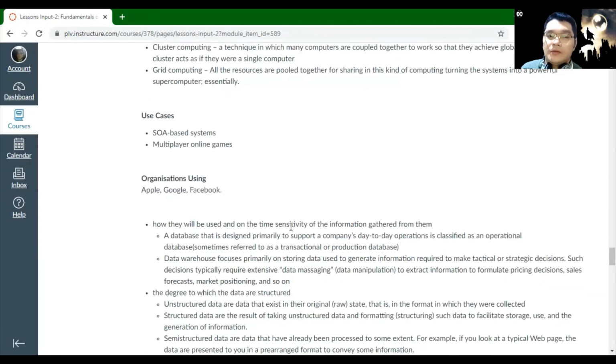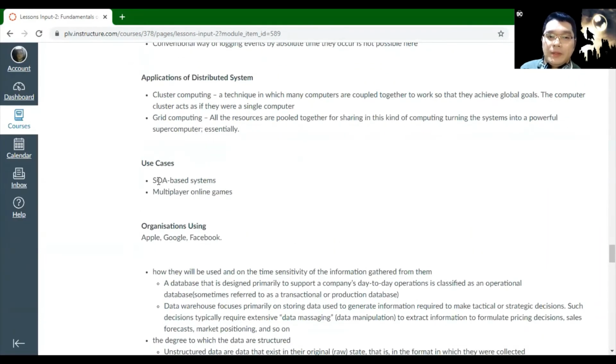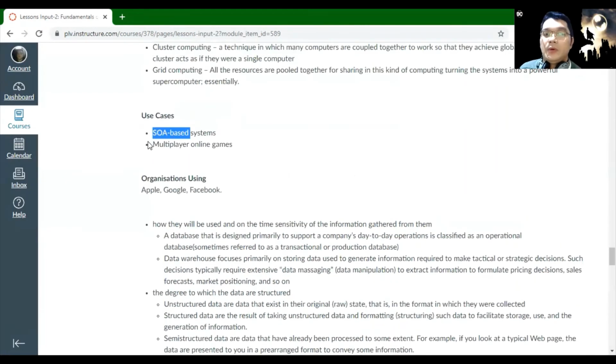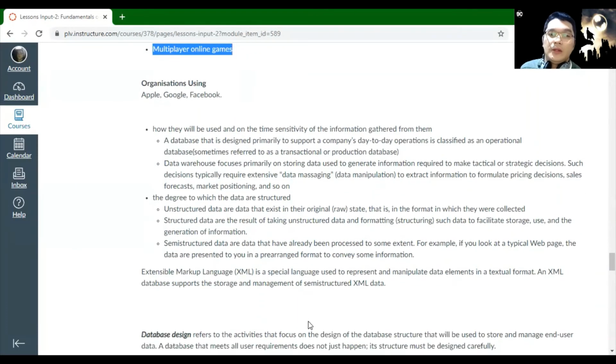Okay, that is for example. Then for the use cases: SOA-based systems, and then multiplayer online games. I'm not quite familiar with SOA-based systems, so kindly research what an SOA-based system is. MMORPG, I know you are all familiar with that one. Organizations using it: Apple, Google, and Facebook.